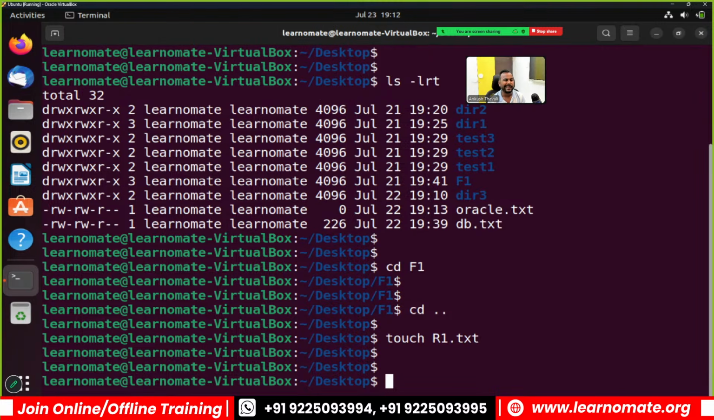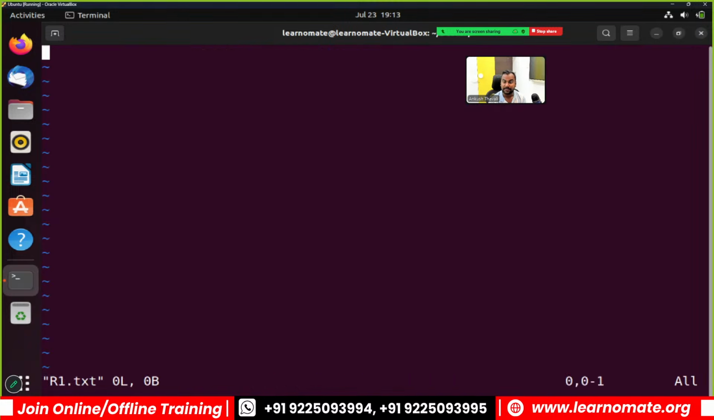If you want to create a new file and edit that file, you will say vi r1.txt. So the vi editor we are going to use. If you want to insert something, you press i and write, I am good man, you are also good man. If you want to save, I go to command mode, press escape, and type :wq to save it.